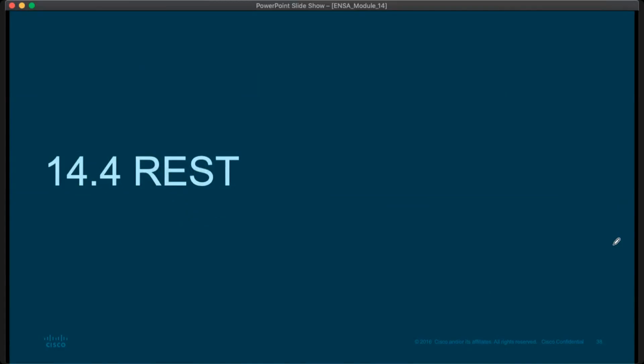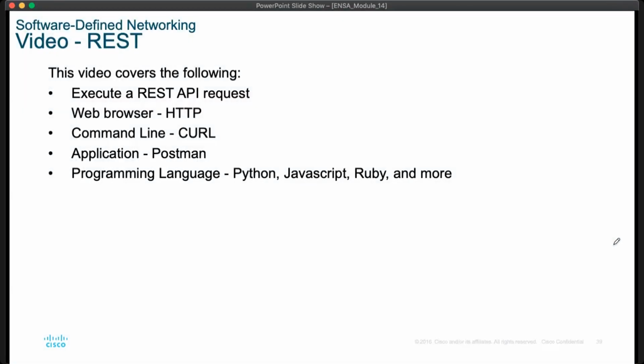Okay, next is 14.4, which is REST. In this video we cover the following issue. First, executing a REST API request in a web browser, which uses HTTP. We use the command line with curl, and an application such as Postman, and also programming languages such as Python, Java, Ruby, and many more. All right.